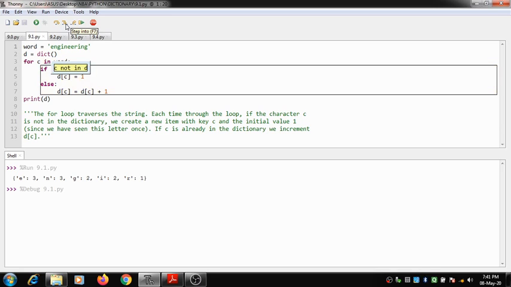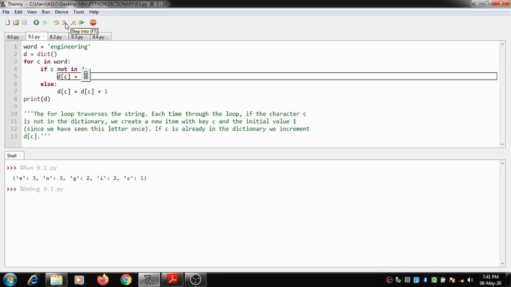Now the next is G. Is G present in the dictionary? No. G is also not present in the dictionary because there are only 2 items that I have added, that is E and N. So there is no G present. So here what happens? Yes, it returns true and I assign a value 1 to it.